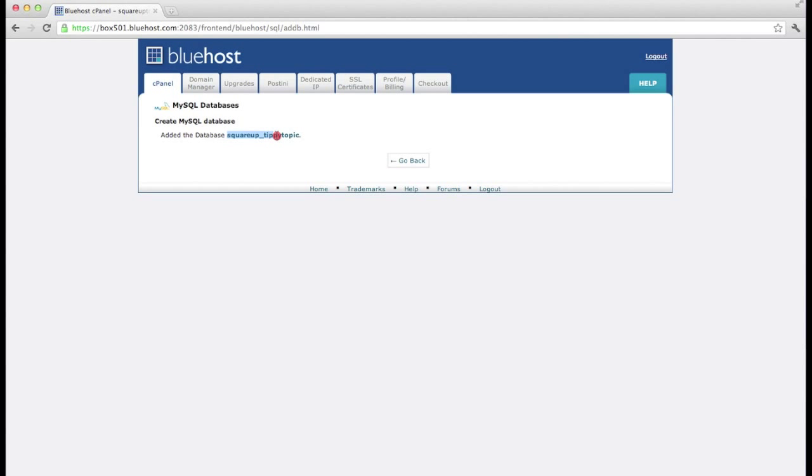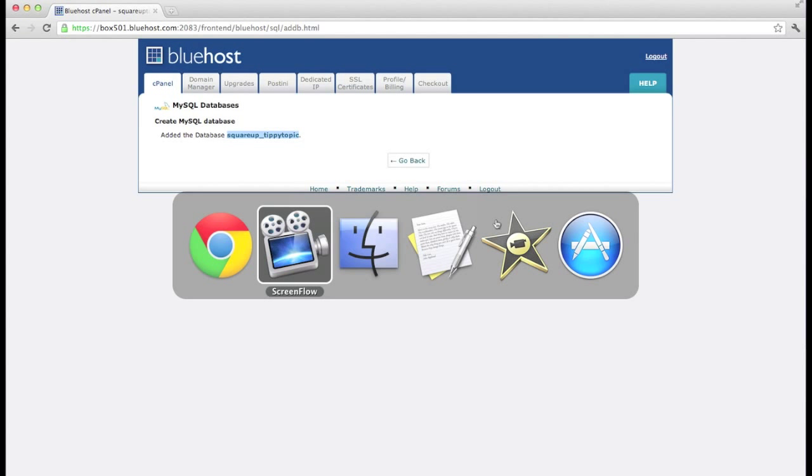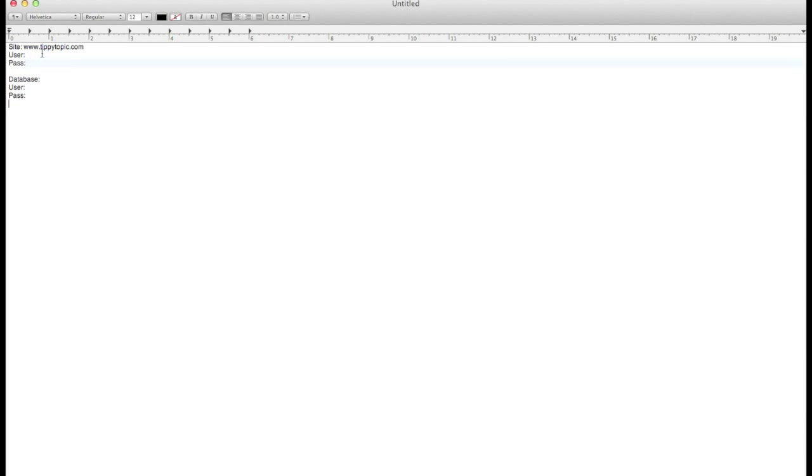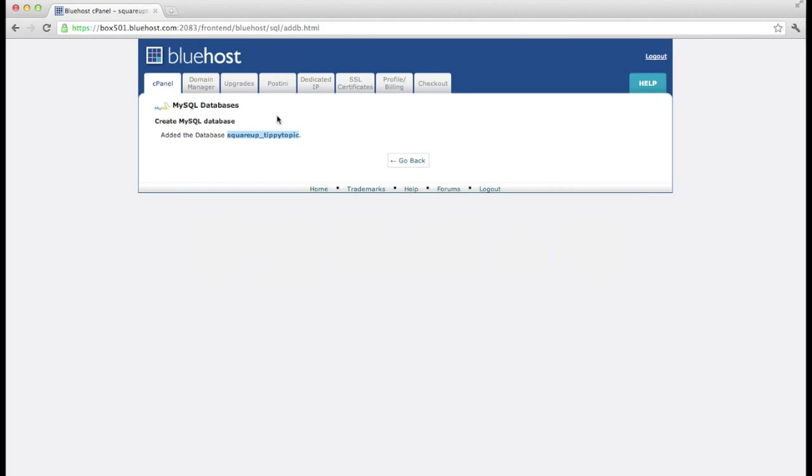I like to copy this information and put it into a template that I've included in the blog post below, so that I can keep track of the login information for my site. So here, I'm going to put the database name next to the database section. Now I go back over here and I click go back.